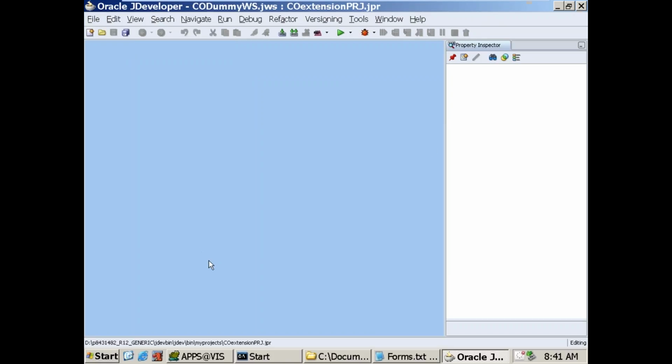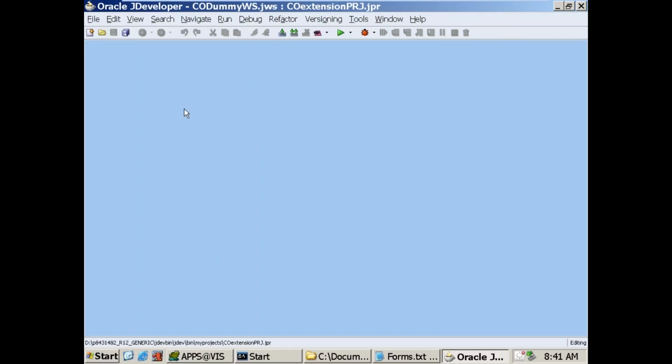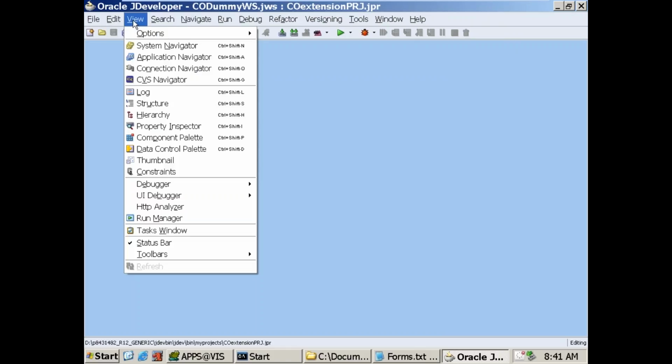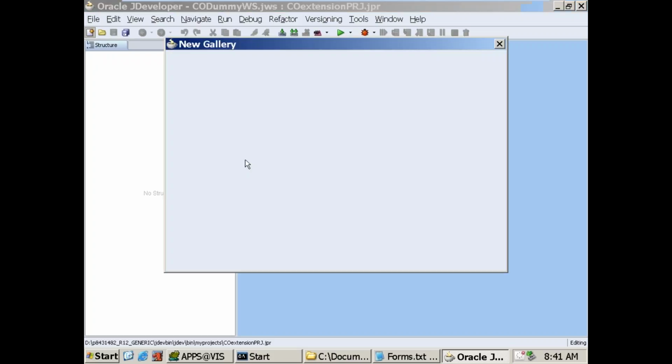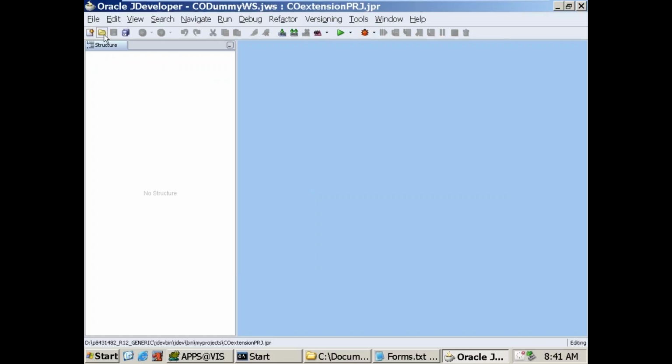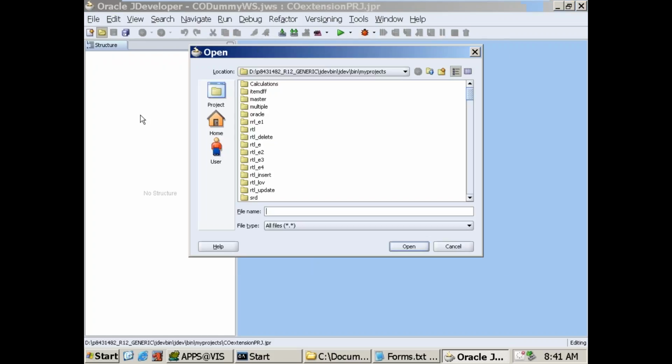If we want to close these windows, we can close. In total, we will mainly be using 5 windows. The first window is the structure. And let me open one window here. Folder, go to open.